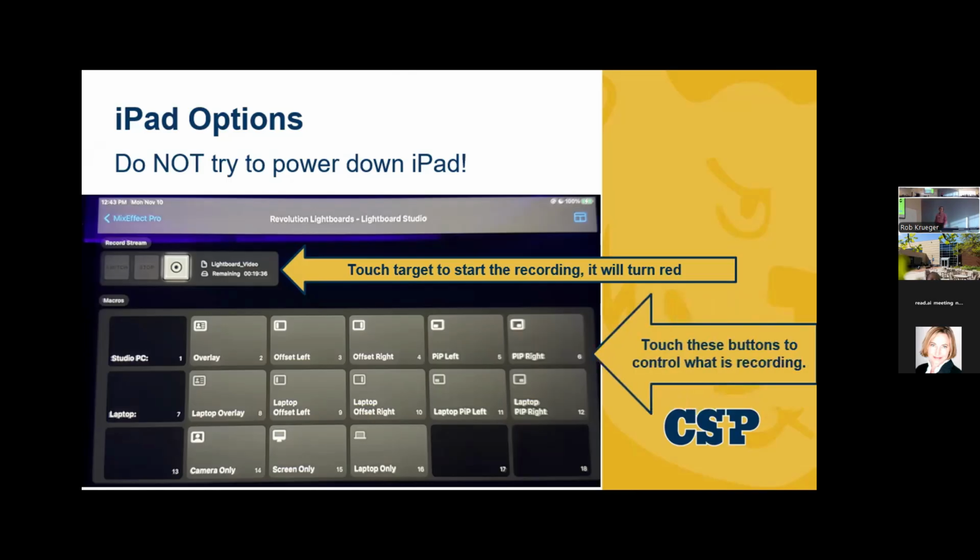Rob, do you have to choose camera, like you have to click on camera only screen? You have to click on something. Yep, because otherwise, well, I think camera only will be the default. That's a good question. I don't remember exactly, but you'll see, and obviously you want to test it a few times, make a short recording and then watch it and see. Okay, good. Other questions?